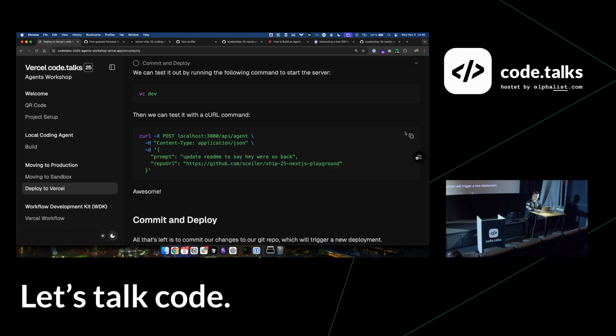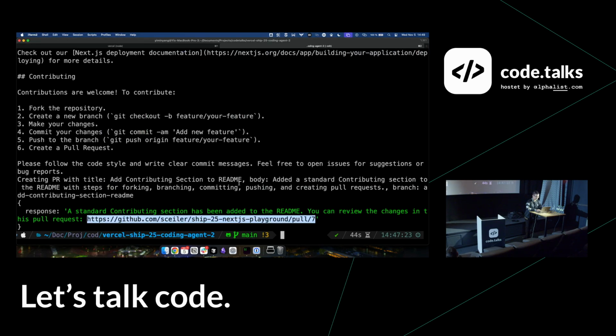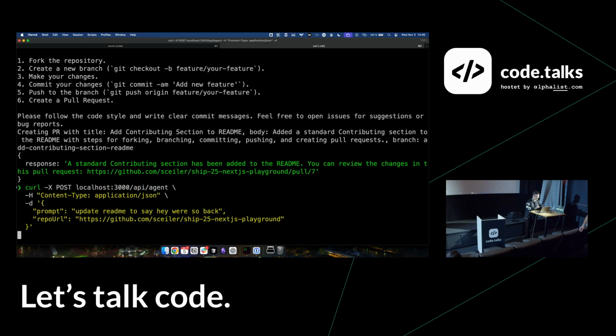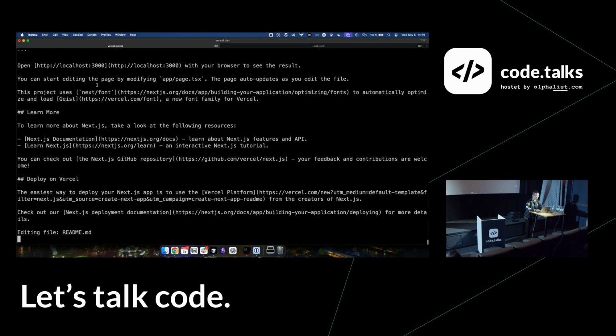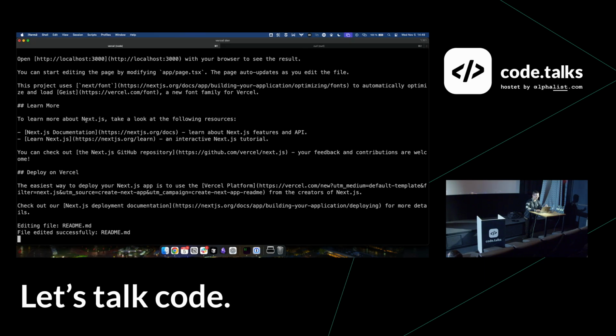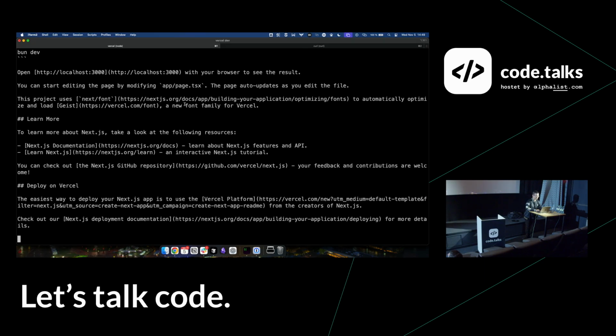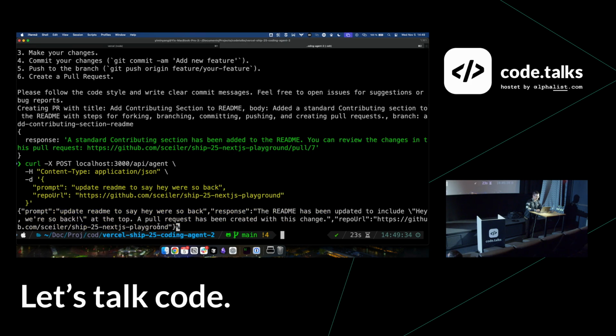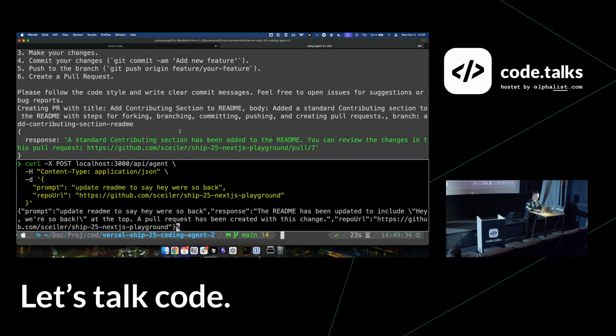So here is the local curl I can run here. I still had the local server running, by the way, and here you can see it's still running locally to test the agent, doing the same thing, pull request, etc. And in a bit, there we go. Here's my pull request.